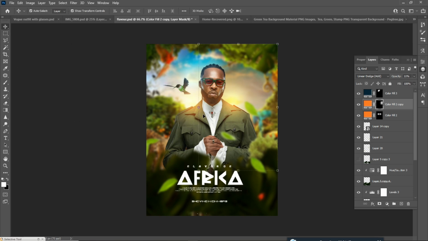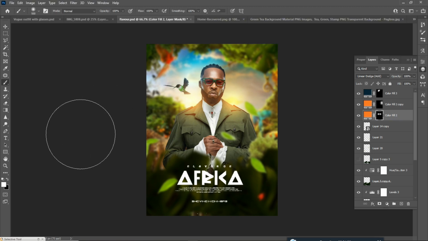And in case you feel the light is too much on the body, you can as well go back to your brush tool. Invert this. I press X, you can see it's inverting, then reduce the light. So I'm just going to leave it the way it is.